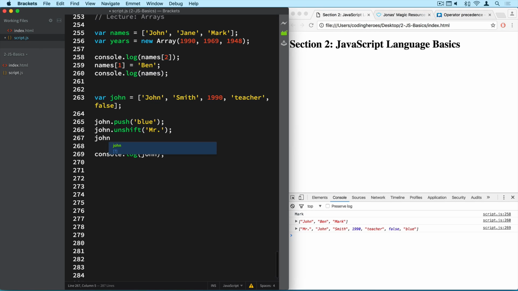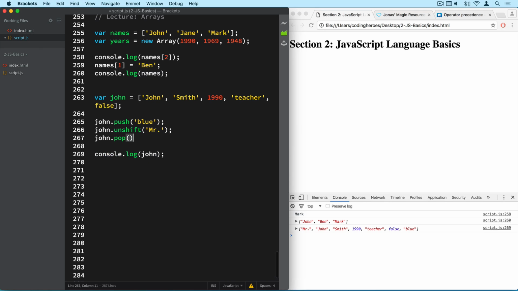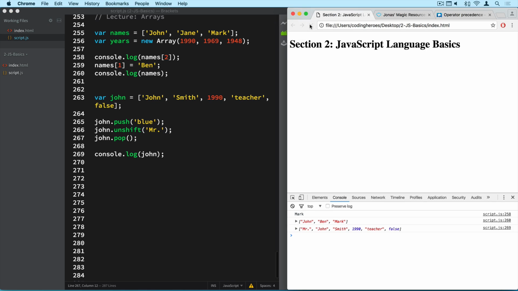And the next one is pop. This one doesn't accept any parameters or any arguments that we pass into it, because all this does is to remove from the end. And it also returns the removed value. So let's check it out. And here we go. So blue is now gone, because once again pop removes the last element from the array, and now it's no longer there.